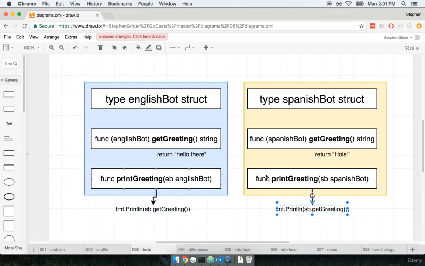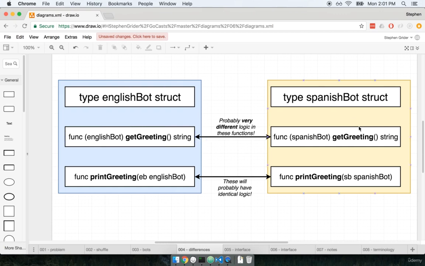Yes, the variable name is different, but at the end of the day, the code looks awfully similar to me. So when I look at these two different types that we've declared here, or that we are going to declare very shortly, I am very quickly getting the sense that the getGreeting function, both of them, contains some very custom logic, but the print greeting function for both of them contains some very general or generic logic. Like it definitely seems like it would be great to be able to reuse this print greeting function for both the English bot and the Spanish bot.